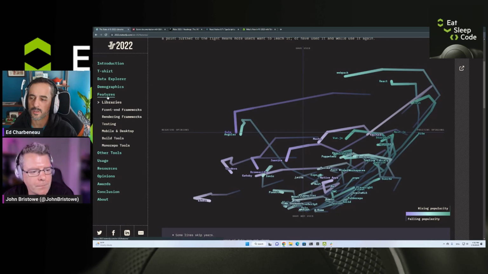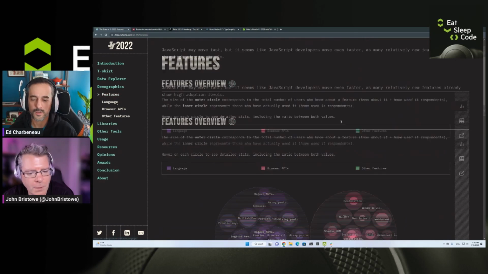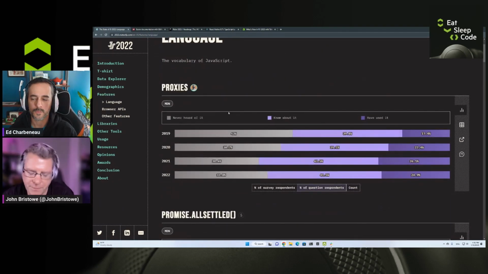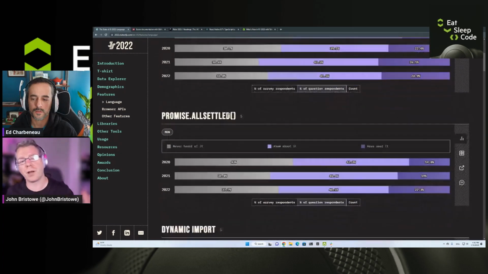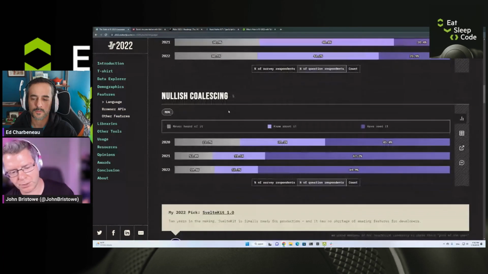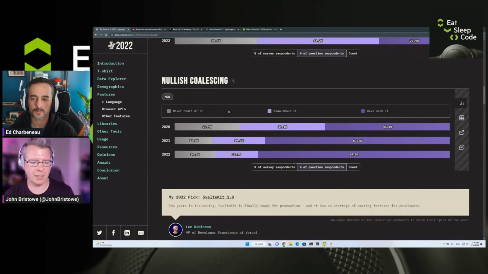Trying to find out where, this is it, features here. So there's a variety of things that are in there. Nullish coalescing is one that I would say is definitely something that folks are using. But it's interesting to see people's perspective on this and how attitudes will shift over time.